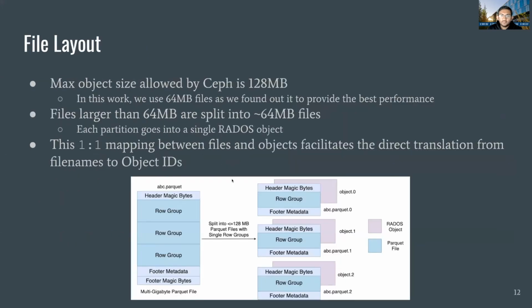So now let's discuss the file layout design that we follow in Skyhook. In Skyhook's implementation with Ceph, there is a limitation that the maximum object size allowed by Ceph is 120 megabytes. So in this work, we use files that are 64 MB in size, as we found that this provides the best performance due to Ceph-specific reasons.